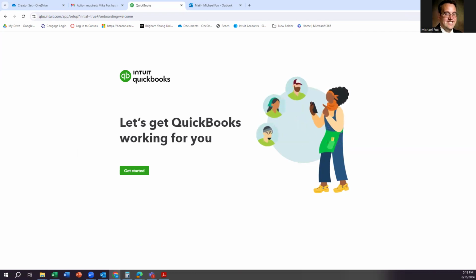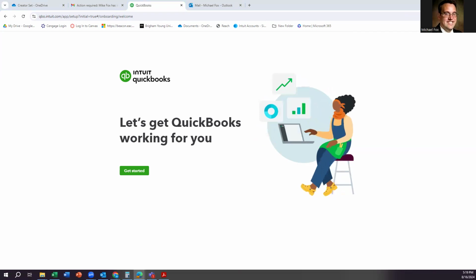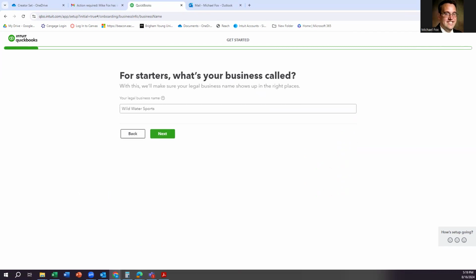Okay. So I'm looking at the textbook right now, and step one was to go to our web browser. Step two was to log in. And now it already looks different. So it's saying, let's get working for you. And we have to click get started, which is not what it says it will say in the book.